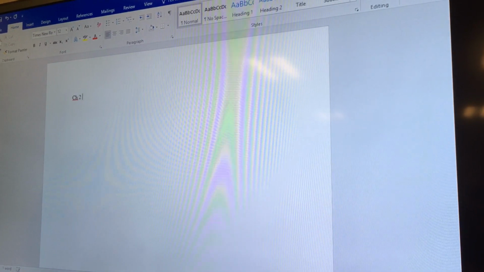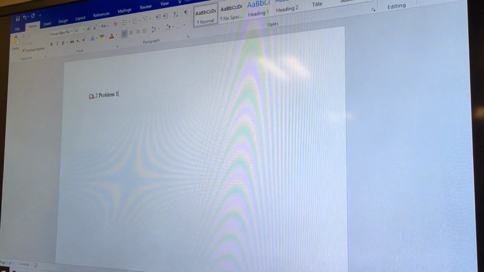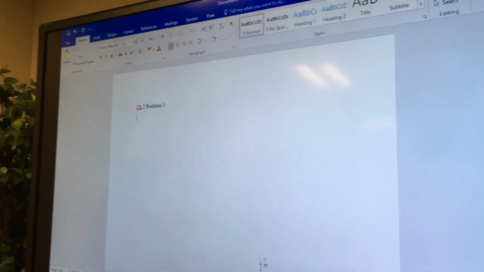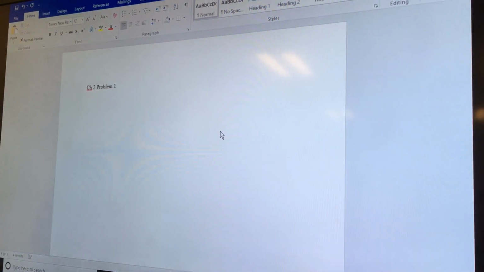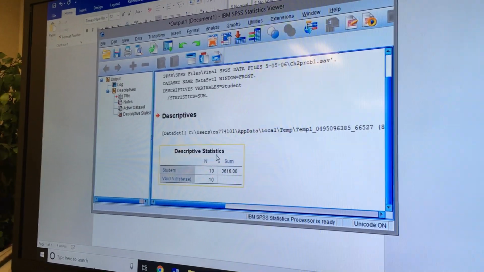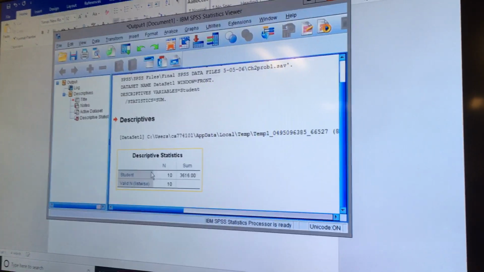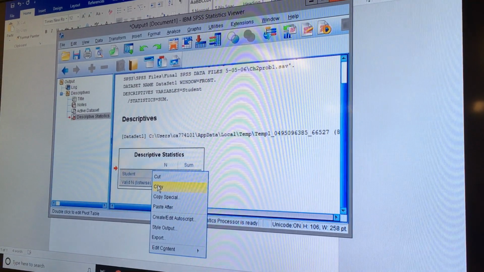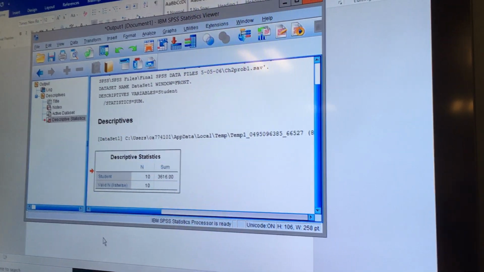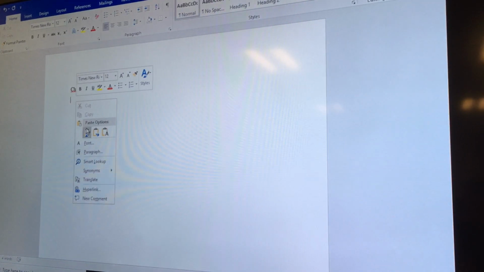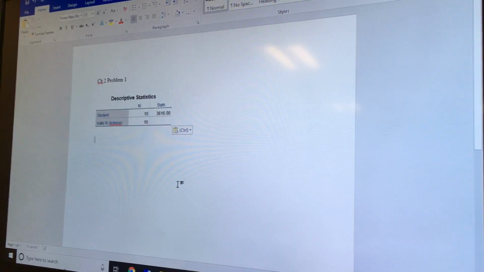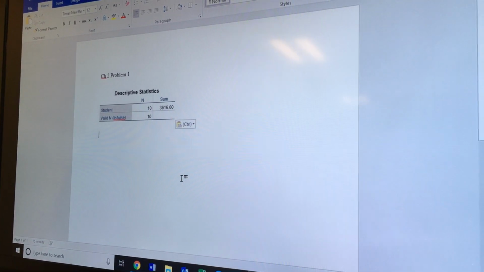So I would just write Chapter 2, Problem 1. And then we're going to go back to where we got our output. And now I have this table right here, and I'm just going to copy it, go back to my document, and paste it. And there you go. There's your answer to Chapter 2, Problem 1. And that's all you need to submit for that problem.